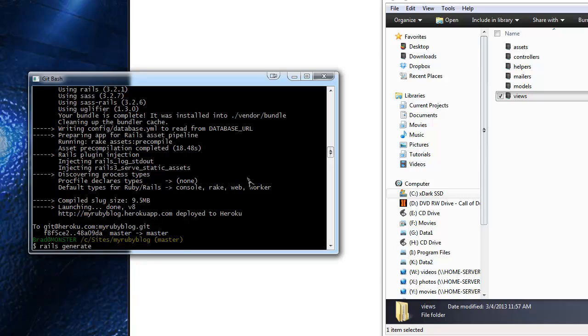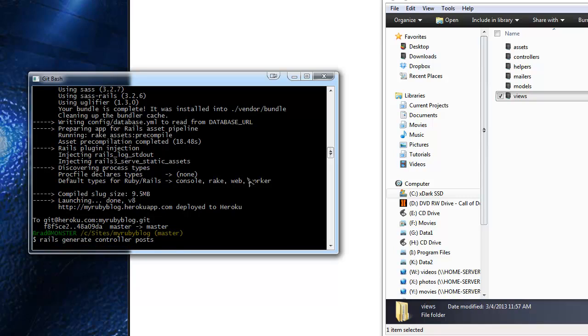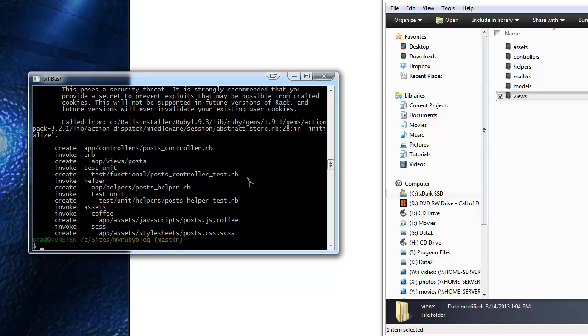So I am going to generate a controller called posts. Now this has to be plural. Controllers should always be plural. Models, however, should be singular. So we'll have the post model with the posts controller. And you can see that it created our post controller, and it also created some tests if we want to run tests on the controller.